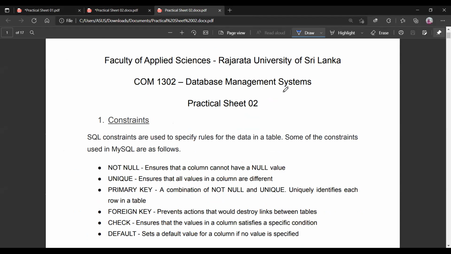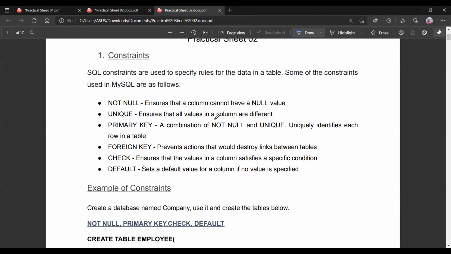In this session, first of all I will introduce what the constraints are. I will introduce these things before the interval. So what are the constraints? Constraints are not null, unique, primary key, foreign key, check and default. Likewise, there are several constraints here.